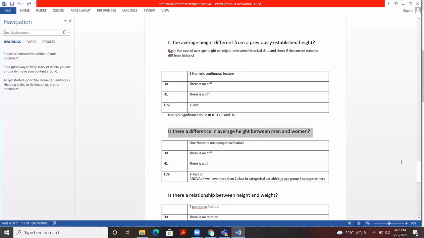So you're going to see that we require one numeric feature here, which is height, and the other is a categorical feature, which is required to check for men and women, and that feature is gender. So one numeric, one categorical feature. If we have one numeric column and one categorical column, then the test we are going to apply would be a t-test, and we can also apply ANOVA.